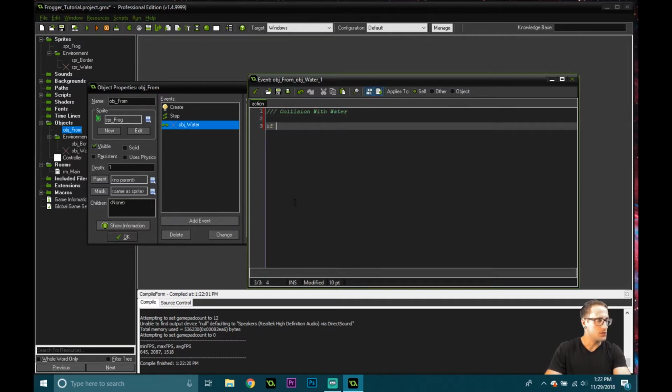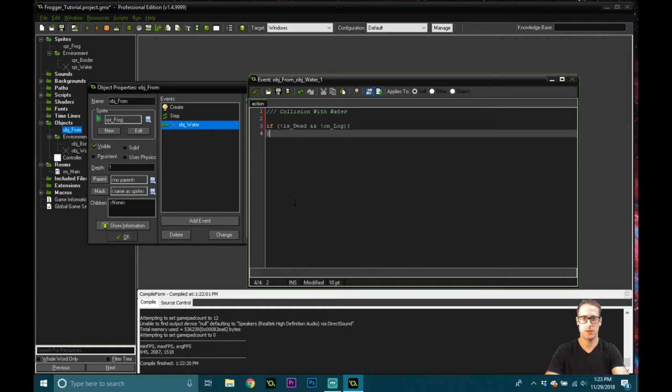All right, so we need to check for a couple things. One, we need to check that we're not dead, because it would be ridiculous if we're dead to just keep calling the same type of collision. So we're not is dead, or is not dead. And I think I need a logical and. And we have to check to make sure we're not on a log, because if we're on a log, we don't want to kill the frog. That rhymed terribly.